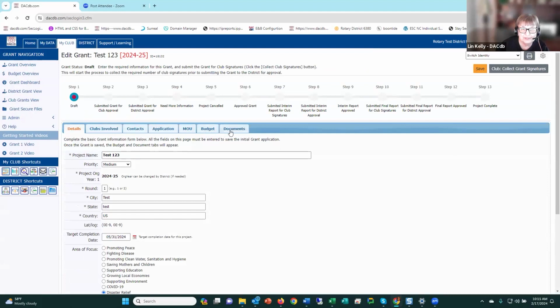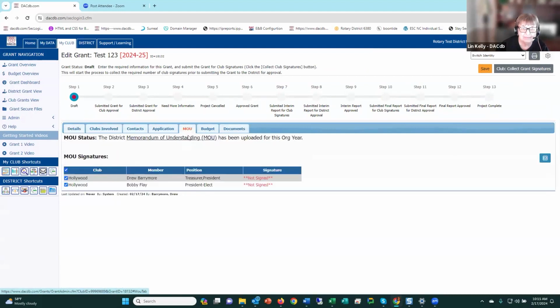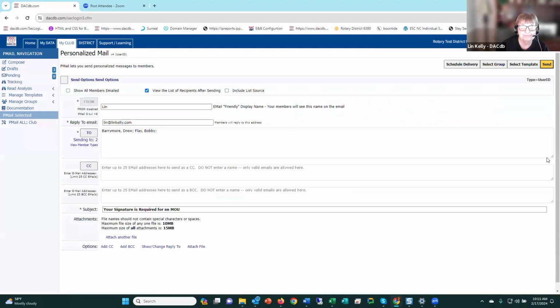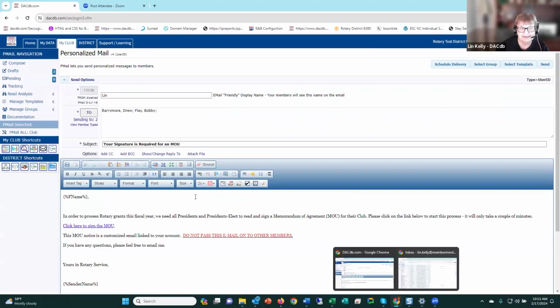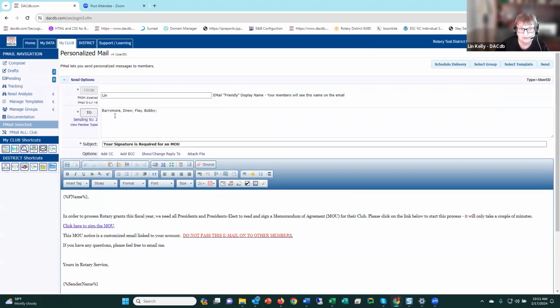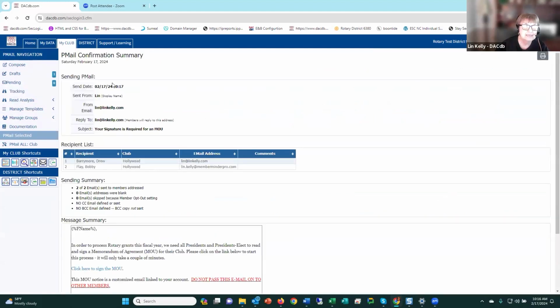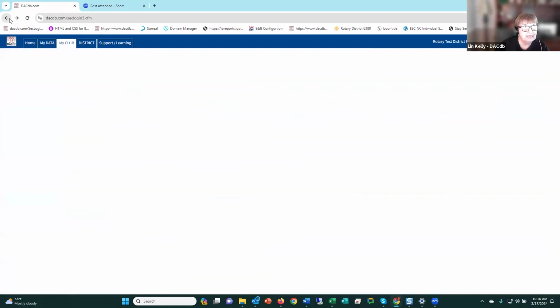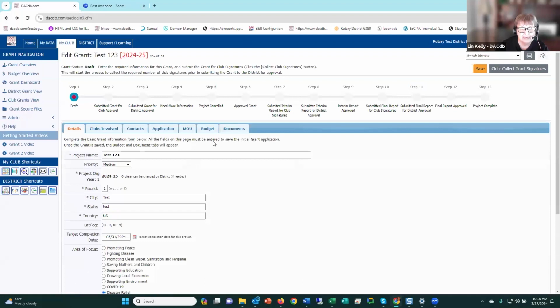Now you see there's 2 new tabs. Now let me go to the MOU. That looks better. Now you can see it's addressed to my president-elect. It says your signature is required for an MOU. They're going to receive this email, and I am going to click send. And now I'm going to go back to our grant, and now we're going to put the budget in.